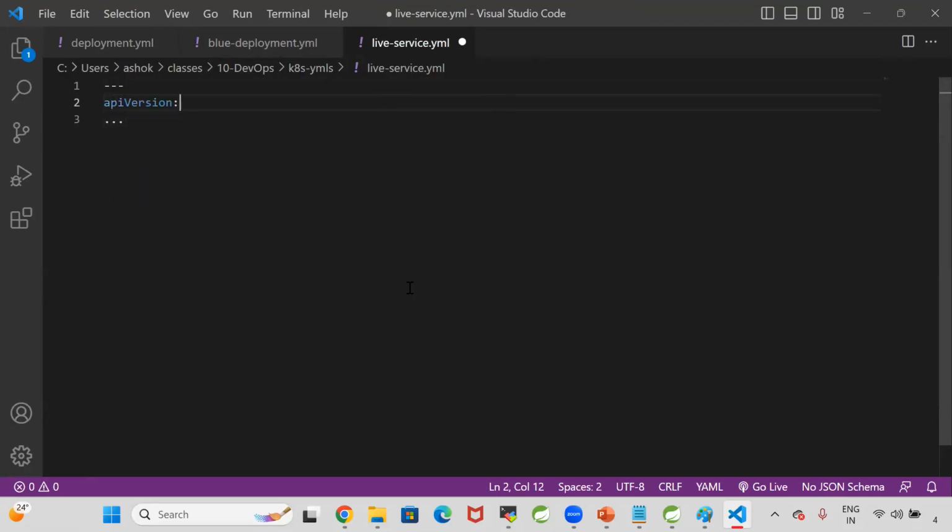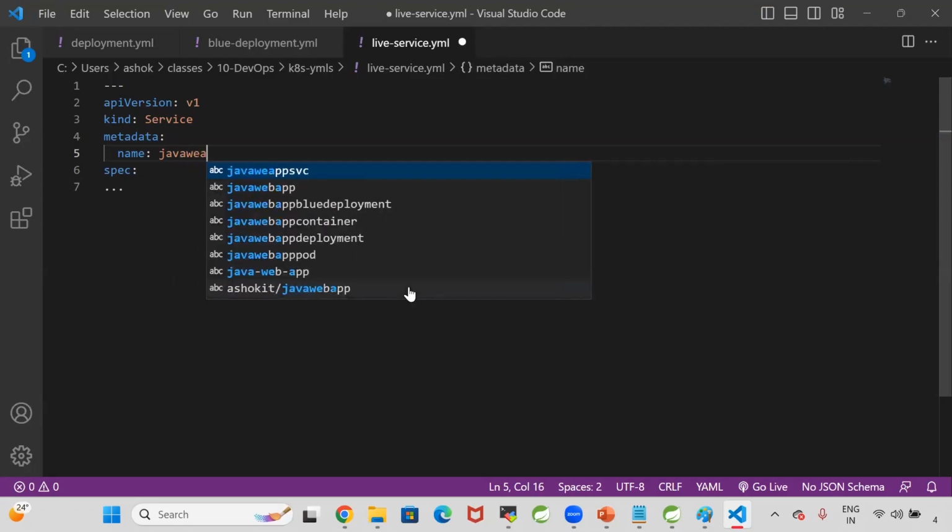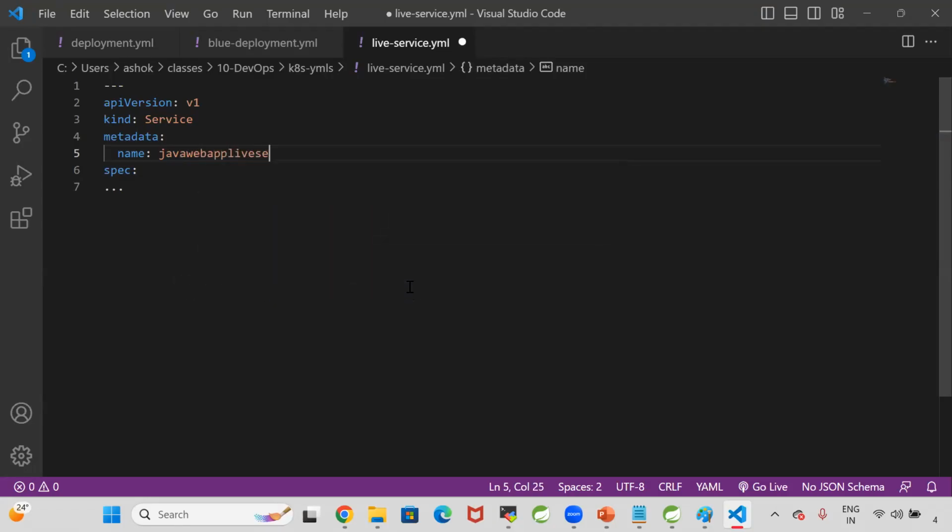Here also: API version, kind, metadata, and spec. API version for the service is v1. Kind is Service. Metadata name is Java web app live service. Under the spec, type is NodePort.